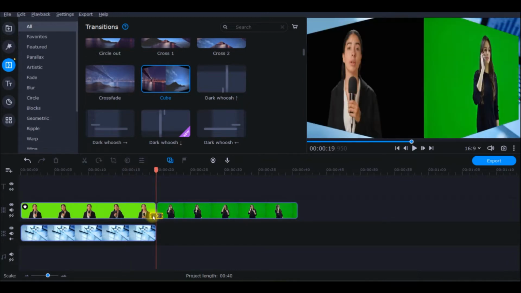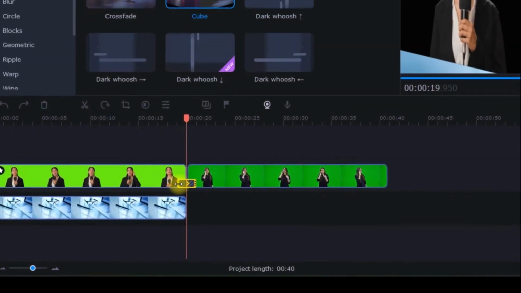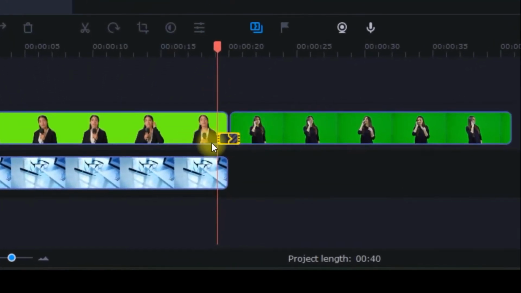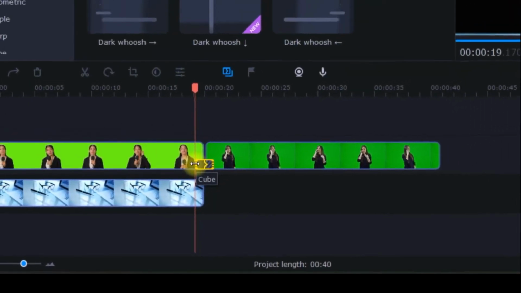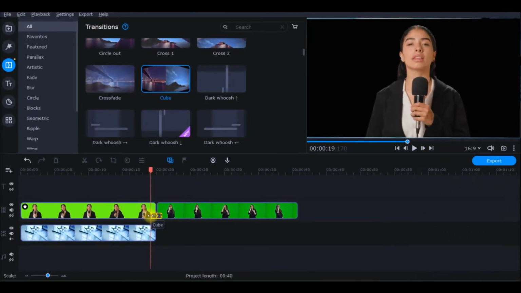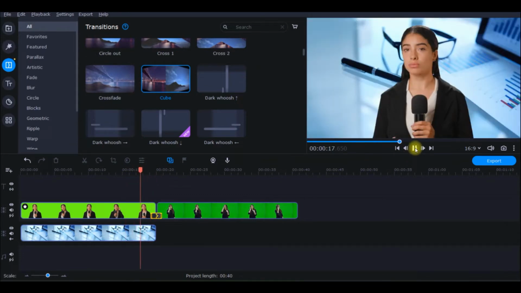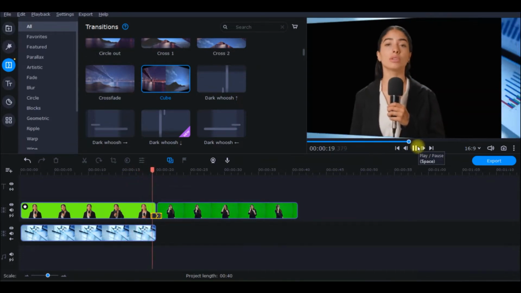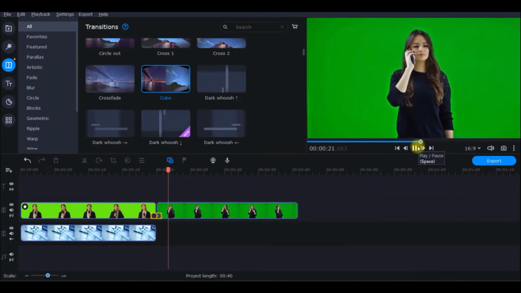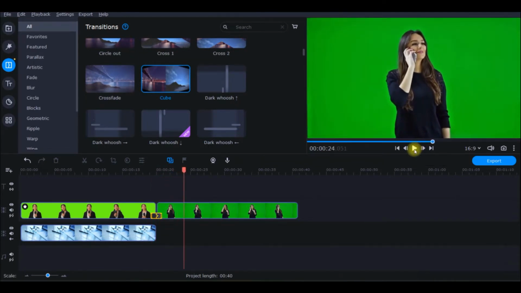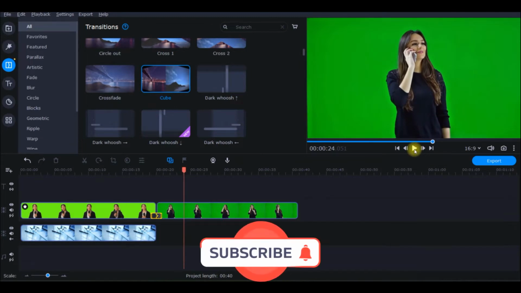If you want to shrink the transition layer, you can just bring your cursor to the end, left hand side or right hand side, and drag it inward so that the transition is a little shrunk, right? Now you see how it looks after giving the transition. Boom. This is how the transition makes your entire video look more linear and beautiful, right?